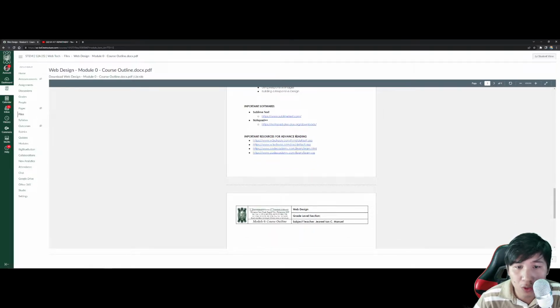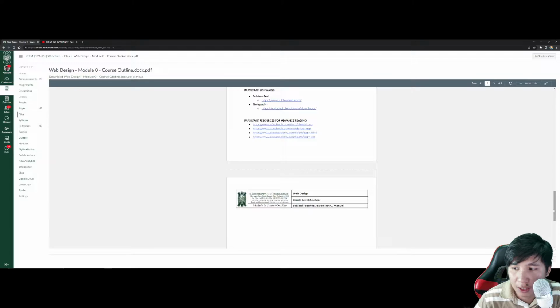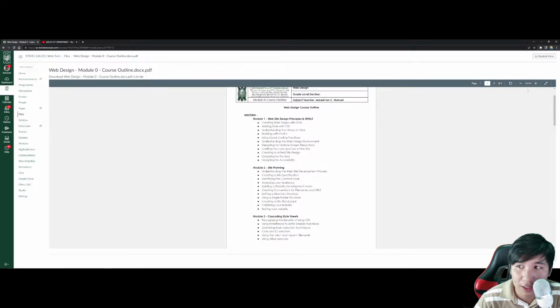So, before anything else, I want to emphasize this part of module number 0: the important resources for advanced reading. Although this is not really required for you to finish or browse, I strongly recommend to visit the following websites from time to time. Kasi ang focus ng ating subject for the entire trimester is for us to design a very basic website using HTML and CSS. Pag HTML and CSS kasi, kailangan marunong tayong mag-code kahit konti.